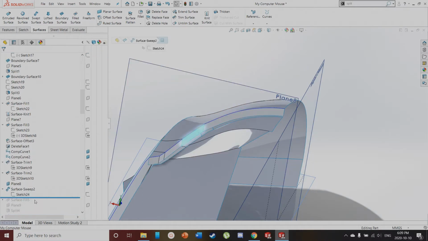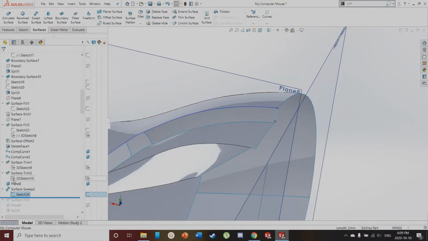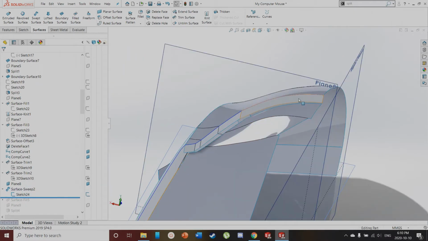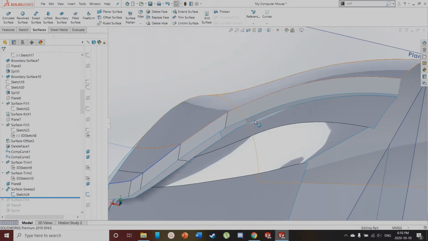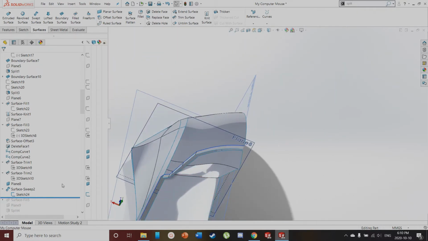I've created sketch 24 here, I'll hide this to show you. Sketch 24 is just a vertical line down. I created this plane so I could make it right on that vertex down here, and then I sweep it across these composite curves that I've made. And what that ends up getting me is this shape, which is almost connecting to this bottom offset plane that I've created.